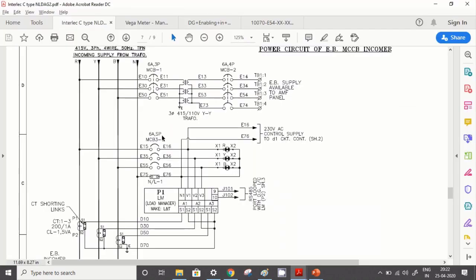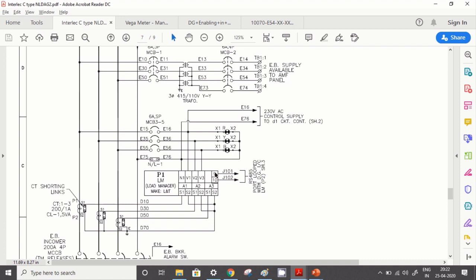Similarly, if you see in the drawing, this is your meter, which we call load manager, make L&T Vega meter. So now we understood 1, 2, 3 and 4. Similarly, voltage sensing is over. Now current sensing: there are 3 phases and 3 different CTs, one for each phase. So this is the phase 1 CT.